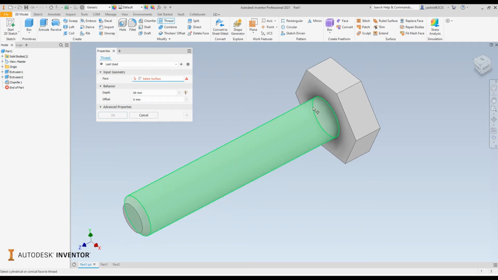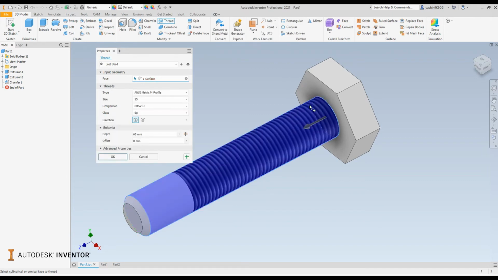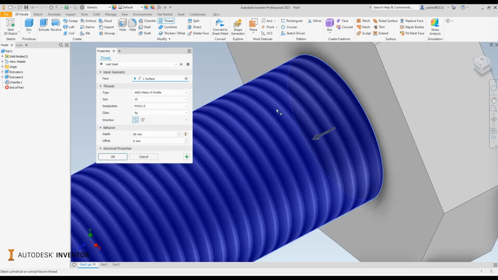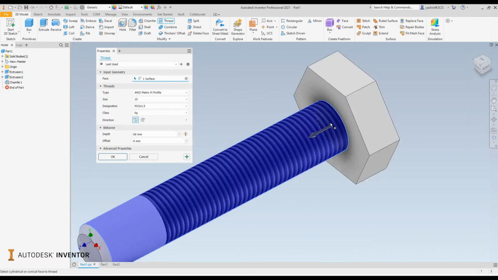Before I choose it, there's something I'd like to cover first. The start point of your thread is determined by whether you place your cursor at the top or bottom of your feature. For example, if I head over to the top of my bolt near the head and select over there, my thread begins at that point. You can see there's an arrow indicating the start position as well as the direction of your thread profile.